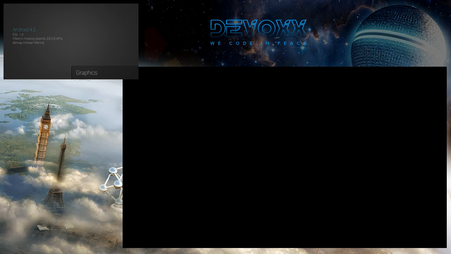Graphics in 4.2, we've added support finally for EGL 1.4. So if you are an OpenGL developer, it was pretty difficult to create an OpenGL ES2 context. And we added all the missing methods of EGL. There were also a few missing methods in OpenGL ES2, and they're now in the platform. We also added bitmap trilinear filtering. It's a very fancy term for something pretty simple.